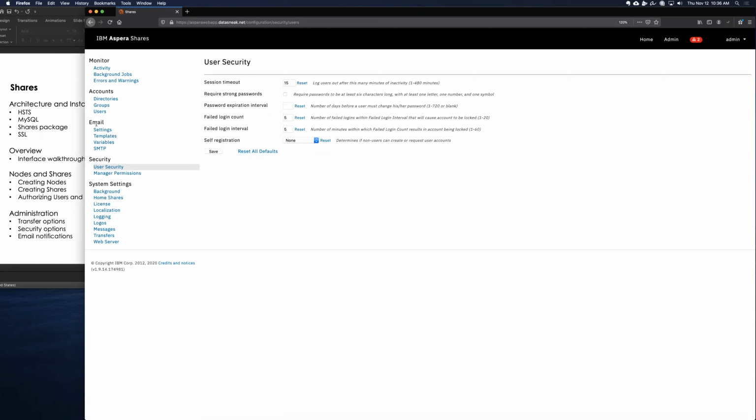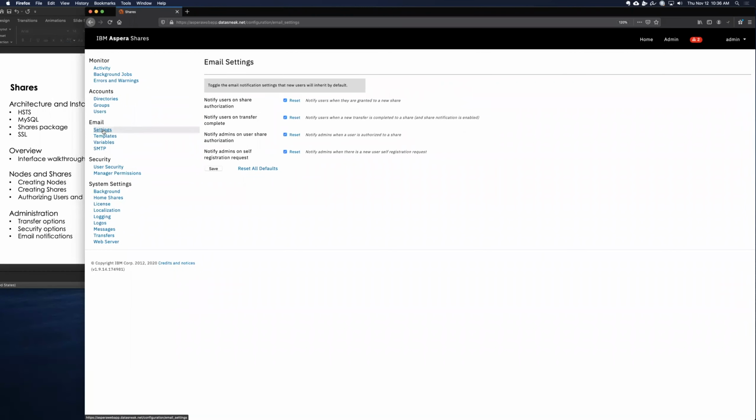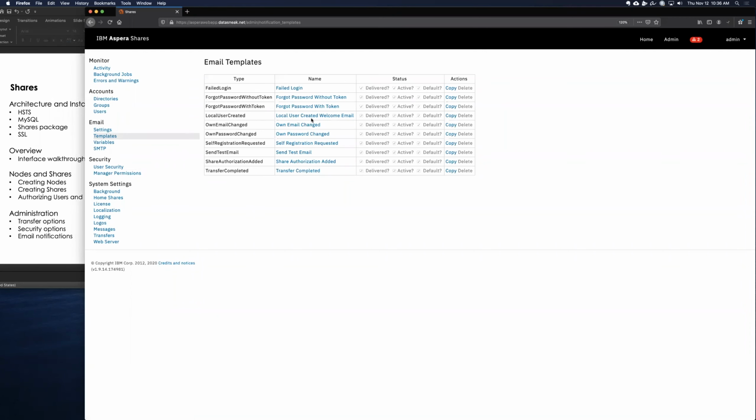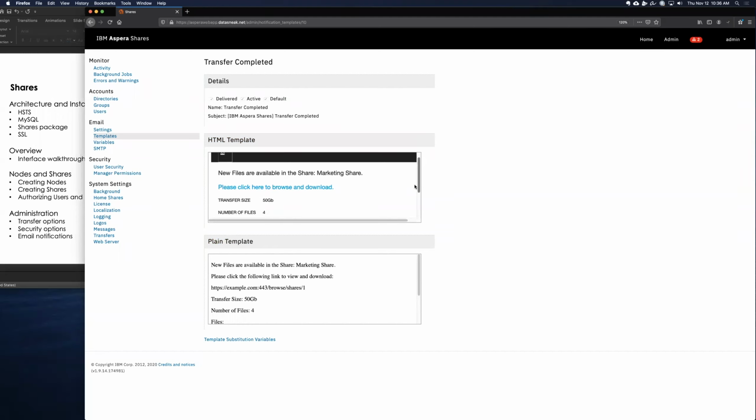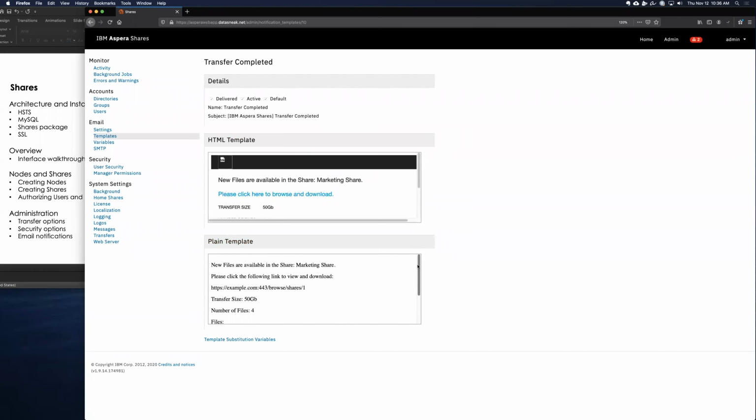As I mentioned, there is also a set of email notifications that are available inside of Aspera Shares. So you have some toggles here on email, what types of email notifications go out. There are some templates that you can create and customize. So these are the different events inside of Aspera Shares that will trigger an email notification. If I take a look at one of these, like transfer completed, you can see the defaults here. There's both plain text and HTML options, so you can customize these. This is how they look by default.